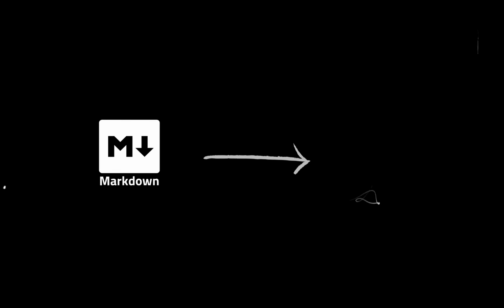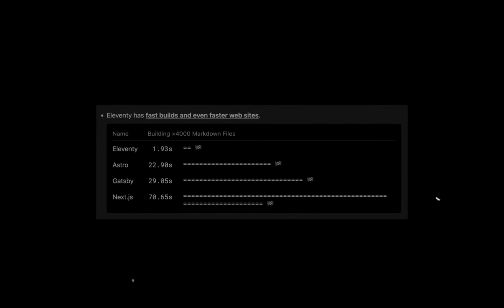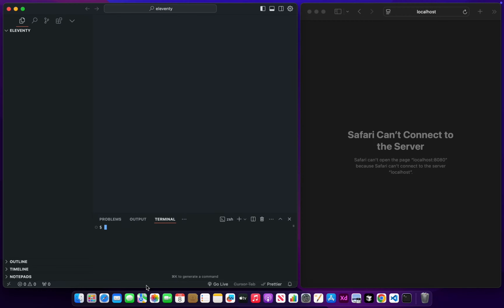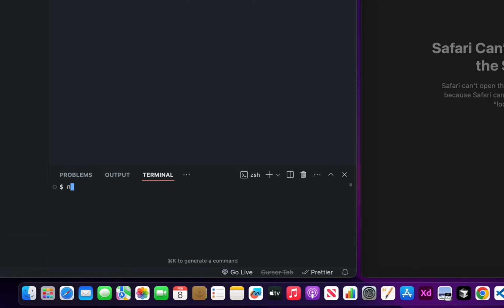Eleventy, a static site generator that takes your templates and content and turns them into a fully static website. It is blazing fast and flexible compared to its alternatives. To set up an Eleventy project, open your terminal and install Eleventy.